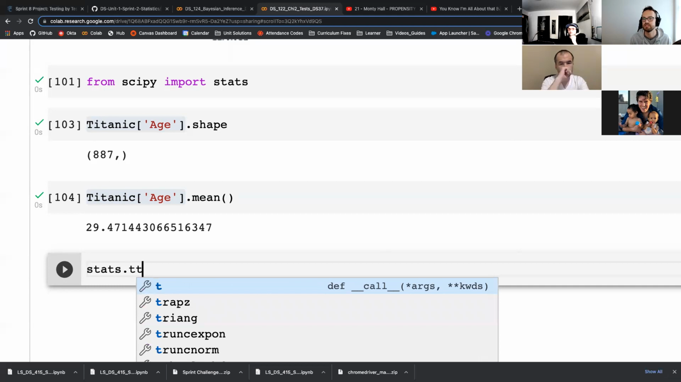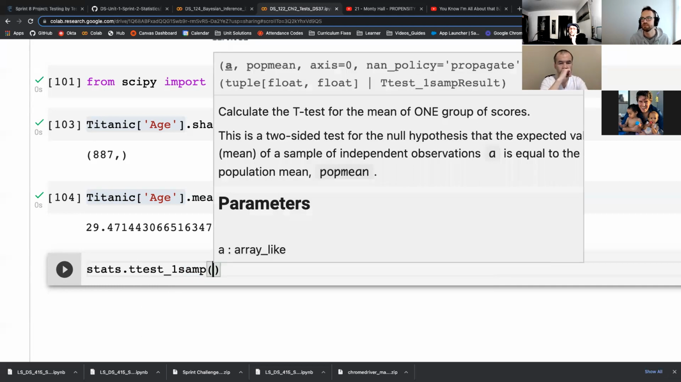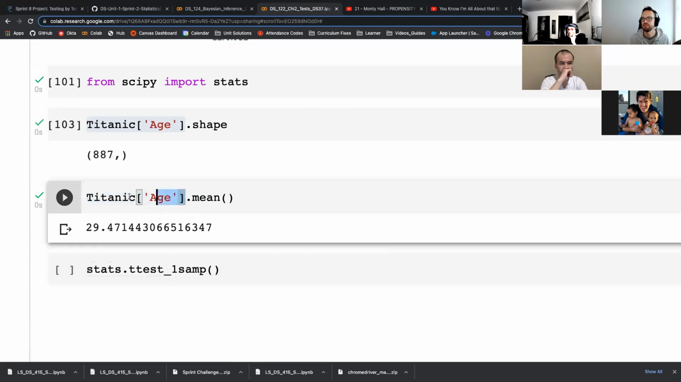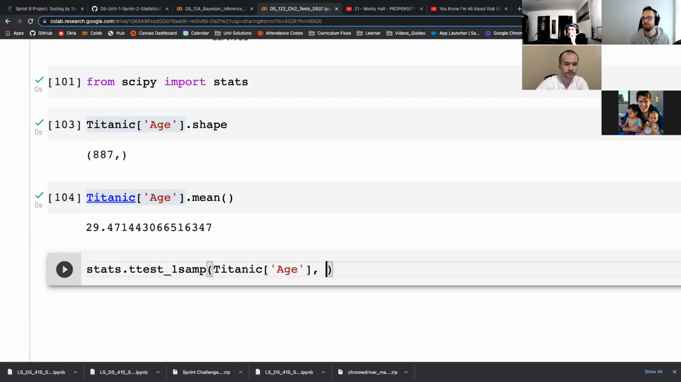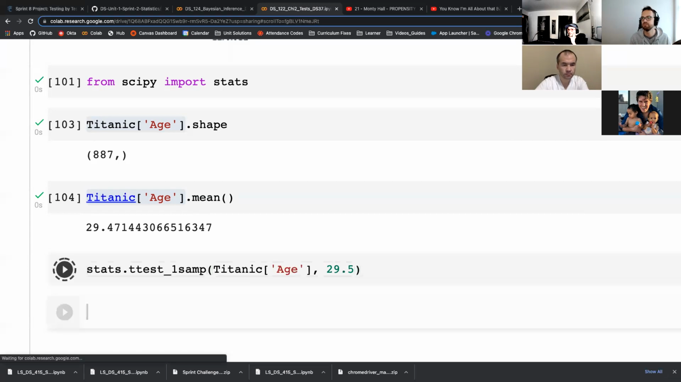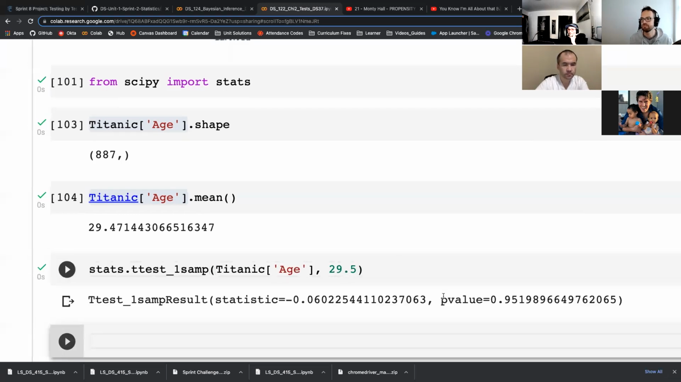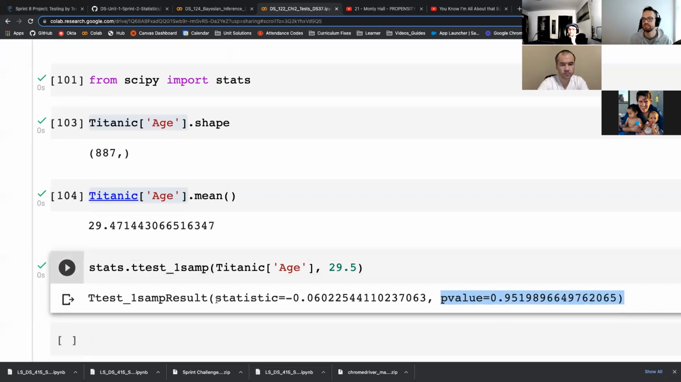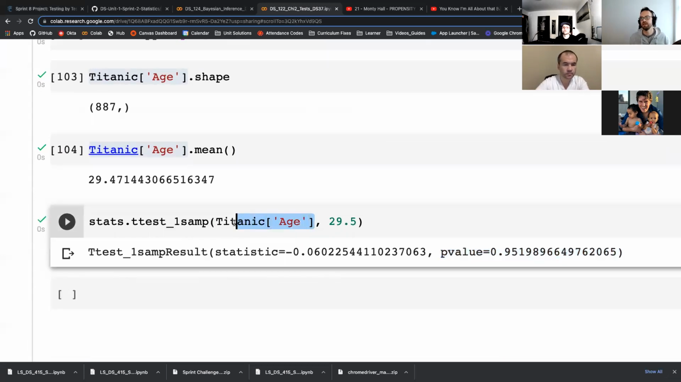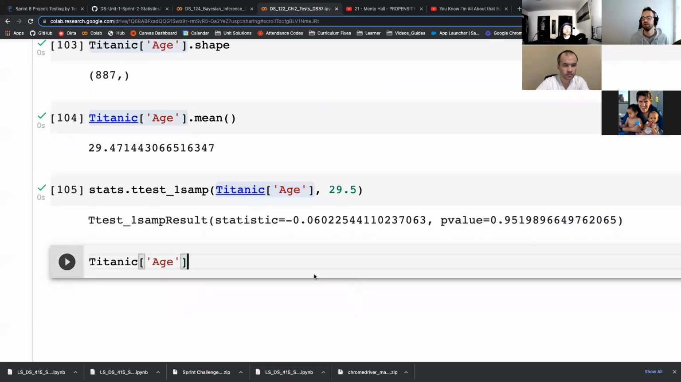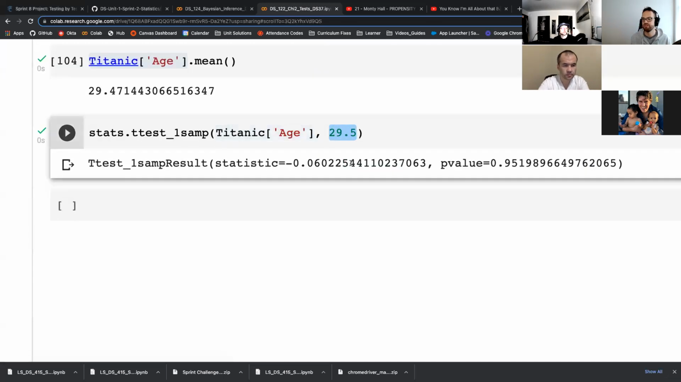So it's t-test, one sample. This requires your values, in other words, your Titanic age, given a reference value of 29.5. As you can see, the p-value is super high, the t-statistic very low, suggesting that in a distribution where 29.5 is your normal distribution, you can expect the sample of 29.47 to be a part of that distribution.